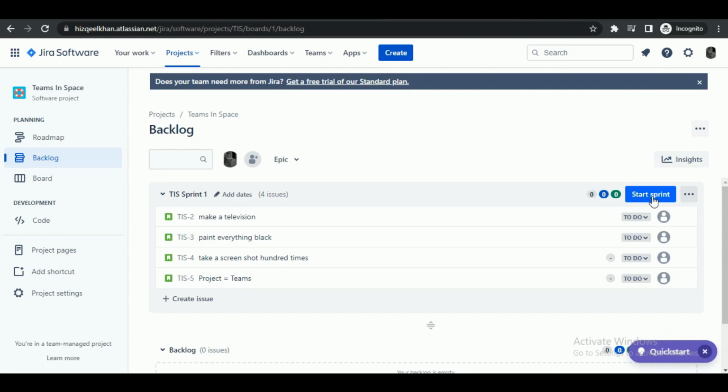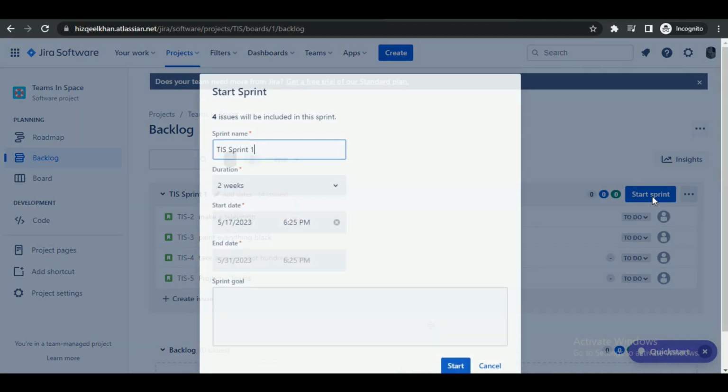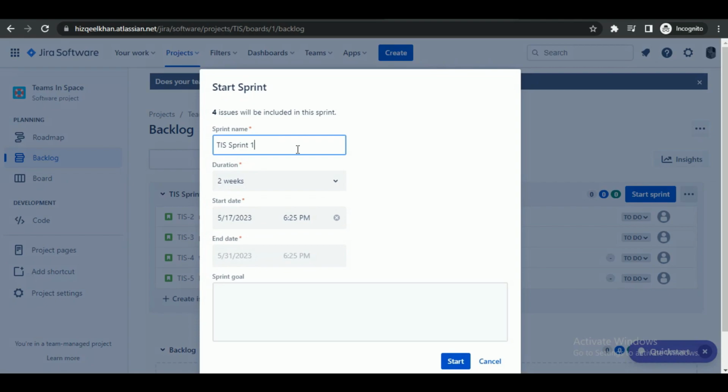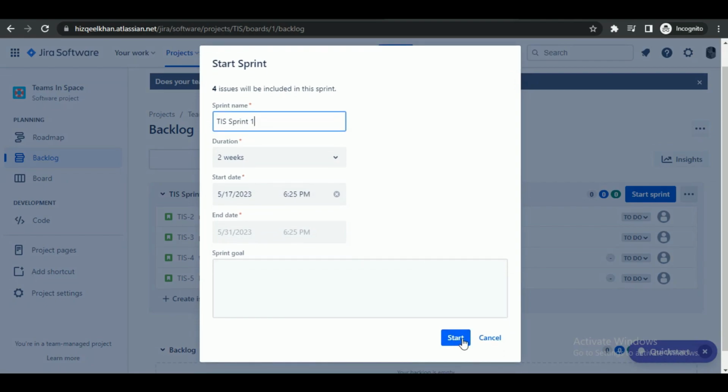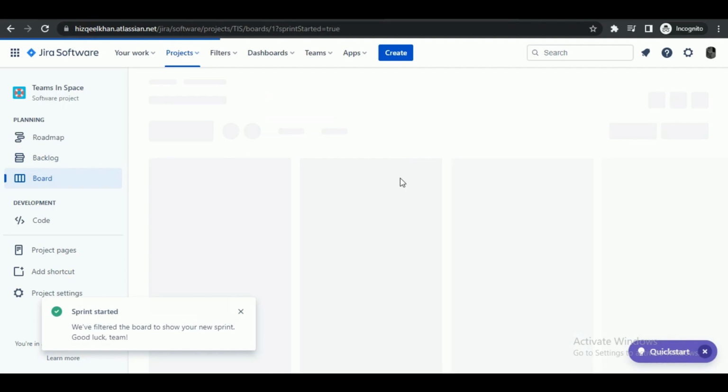To start a sprint, click on the Start Sprint option at the right side of the page. Note that there should be some issues present in the sprint, otherwise your sprint will be empty. After that, the sprint dialog box will appear. Type in the name of your sprint and its duration. And then when you're done with all of the columns, click on Start and your sprint is started.